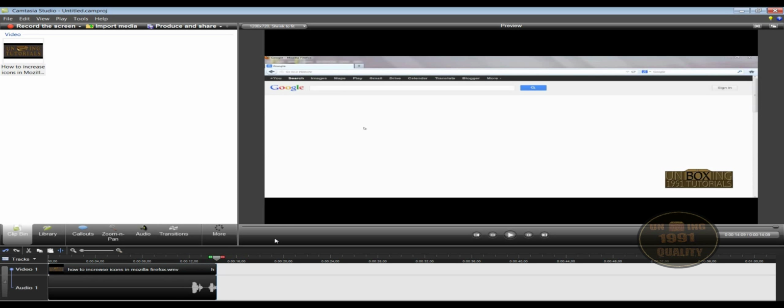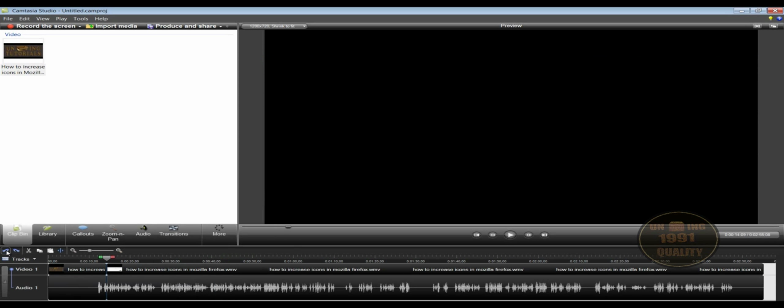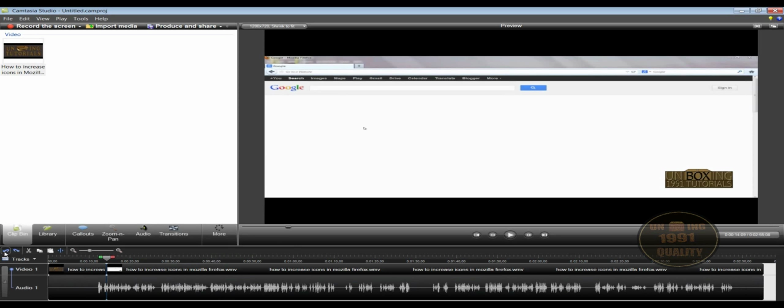Because I've done that before. So let's just click 2 times back and we are, 3 times back and we are at the default stage. The next option is cut.